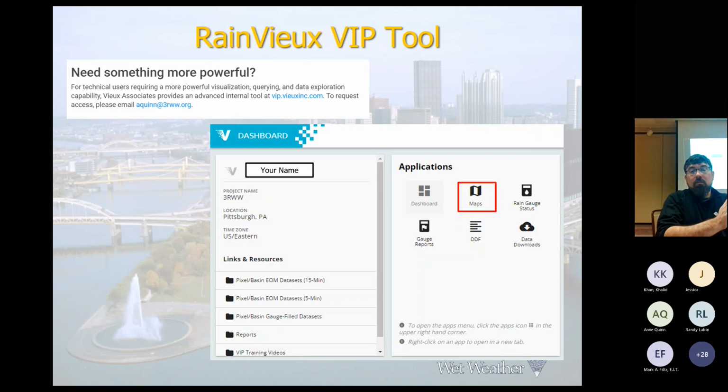Okay, so another pop-up, the main pop-up when you get into the Three Rivers tool. At the bottom, it'll say need something more powerful. And this gets into some upgraded analyses that you can do with the precip data. That's on the View site, and it's the RainVue VIP tool. If you need access to this, email Annie Quinn. She'll get you access and you'll be on your way.